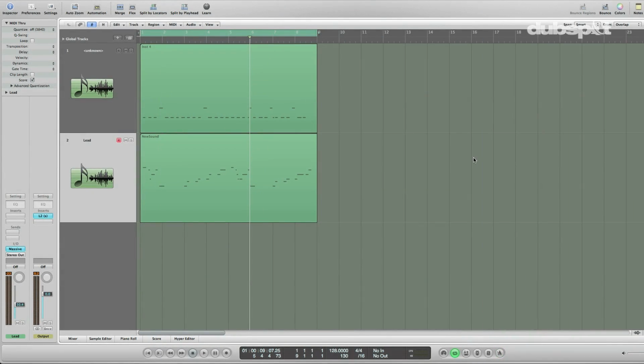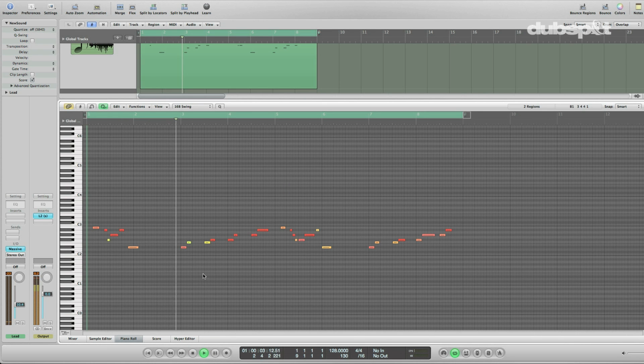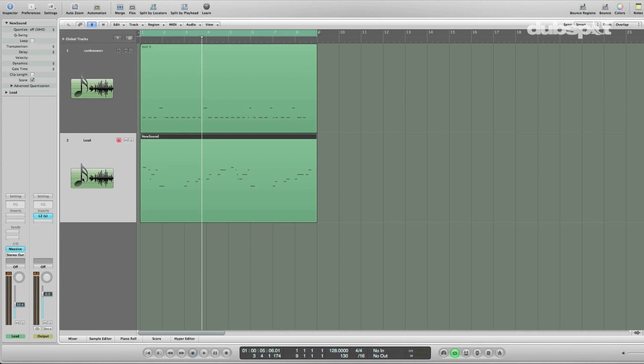Alright, so let's get an idea of what we're working with. Got a little sequence happening here. And if you're not a Logic user, the redder the notes are, the higher the velocity. More on that later. So let's head on into Massive.